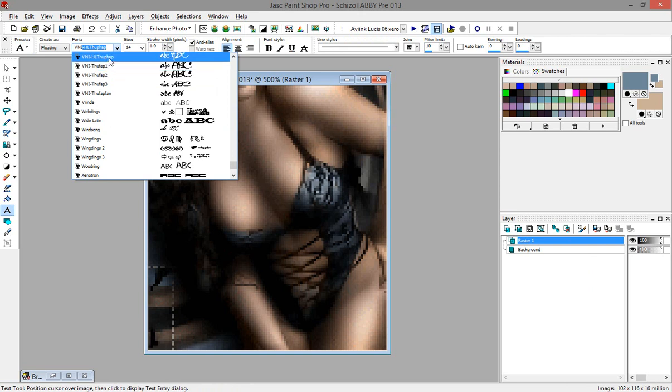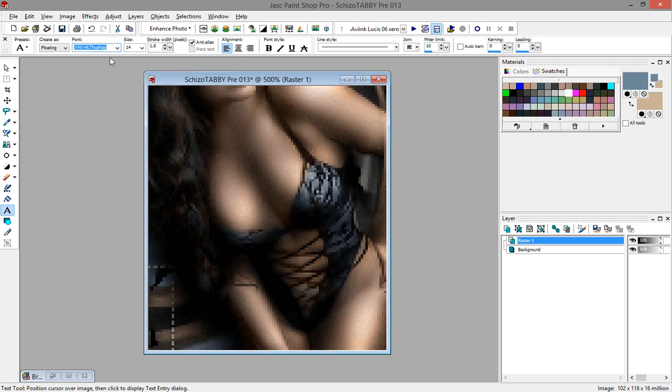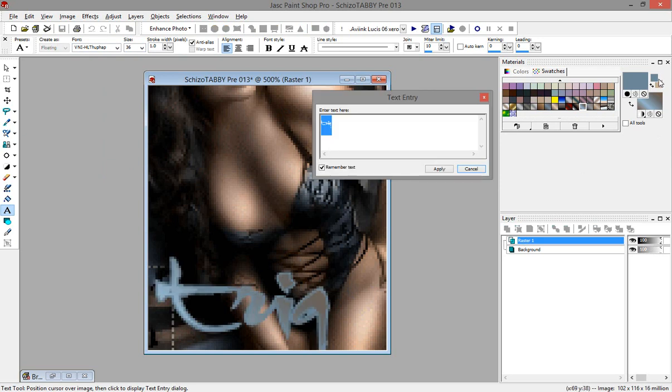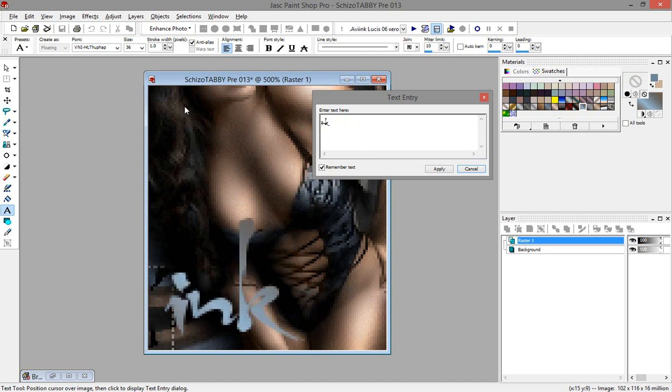So I'm going to use the, what is it called, the VNIHL THUPLAP. I'm using about 36. And for the font coloring, I'm going to use a gradient that I think matches this. So on that new layer, we're going to tag it Ink, because that's my name. Ink Trick, but this is for my sample.